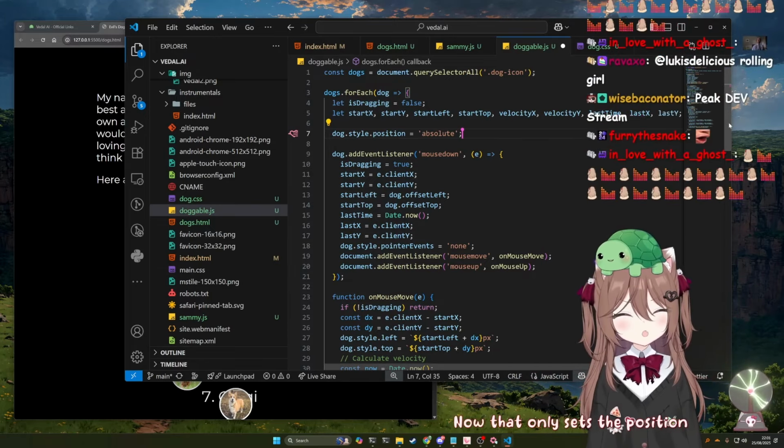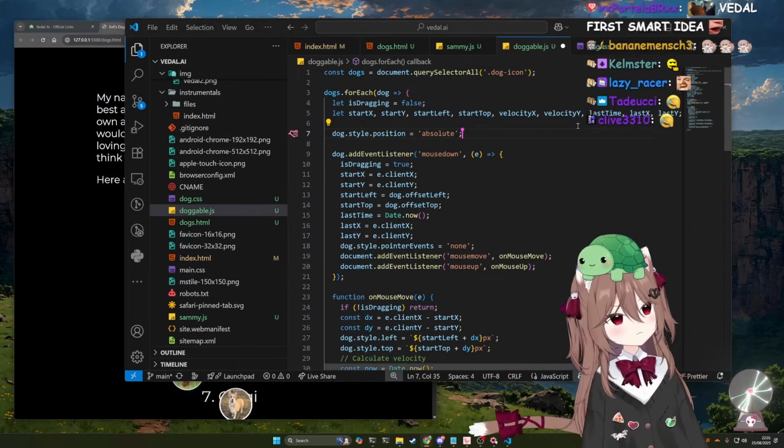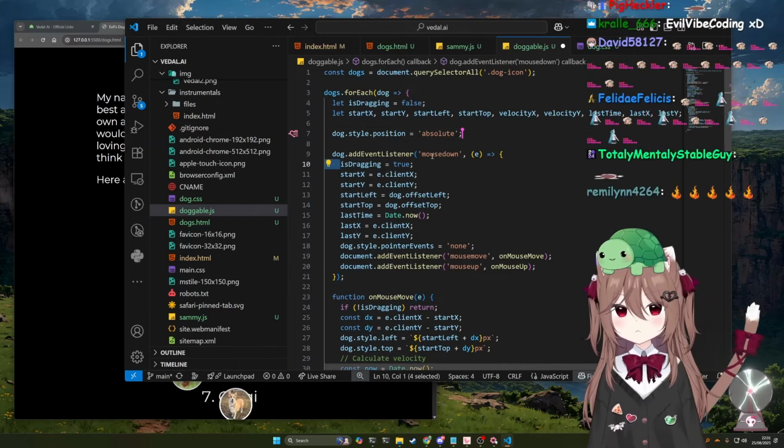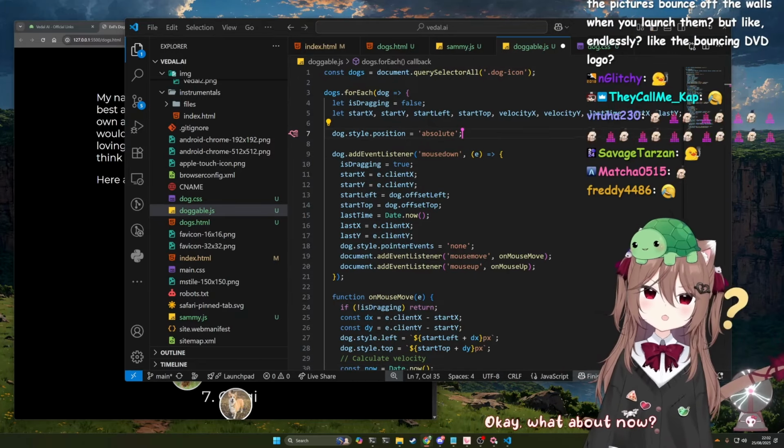Now that only sets the position to absolute when you press down on a dog. Okay, you've just done that thing again where you try to insert it on a given thing, but like I've told you a million times, that doesn't work. Alright? Okay, what about now?